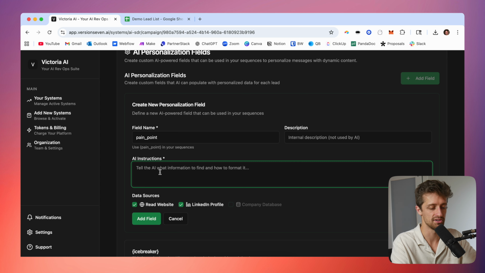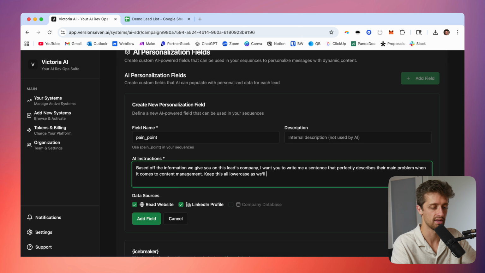And I'm going to tell the agent to, based off the information we give you on this lead's company, write me a sentence that perfectly describes their main problem when it comes to content management. Keep this all lowercase, as we'll be putting this into the middle of a sentence. And we'll hit add field.